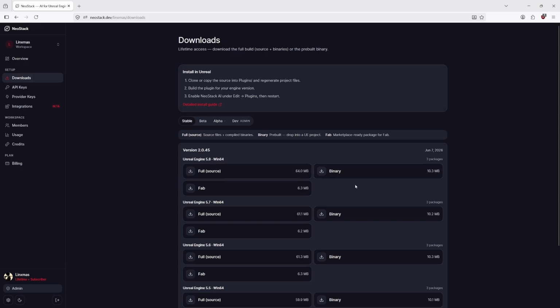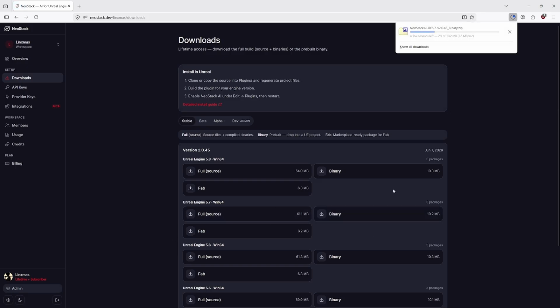In the download section, you have 2 options: full source files for an Unreal Engine build from source, and binary files for the Epic Games Launcher binary version of Unreal Engine. Subscription users only have access to the binary version download. Now pick the files to download for the right version of the engine you're using with your project. I'll download the 5.7 files.